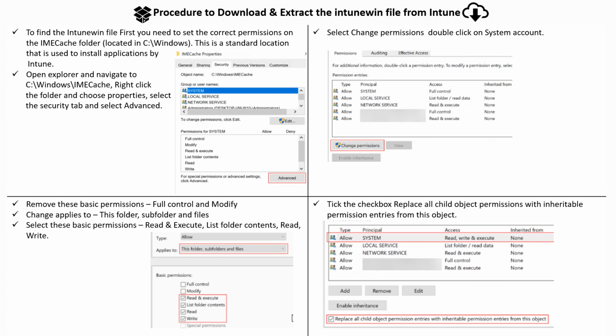Select the Security tab and select Advanced. Select Change Permissions. Double-click on System Account. Remove these basic permissions: Full control and Modify, which apply to this folder, subfolders, and files. Select these basic permissions: Read, Execute, List folder contents, Read, Write. Tick the checkbox: Replace all child object permissions with inheritable permission entries from this object. Accept the Windows security alert 2 times.